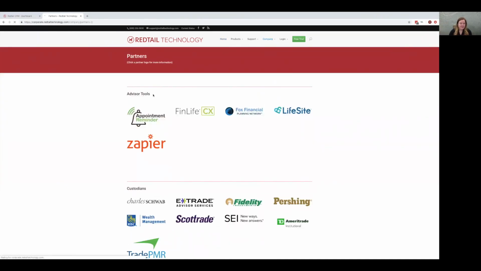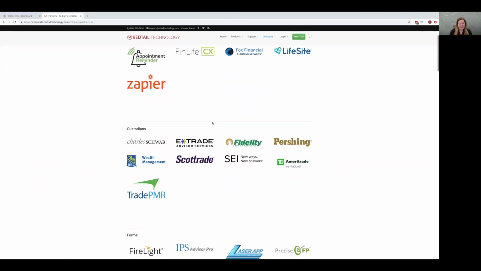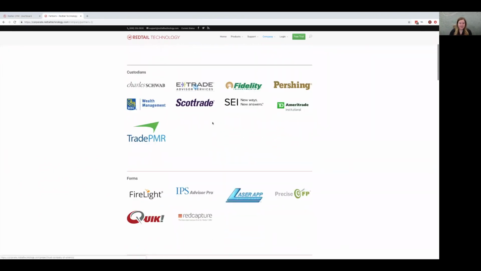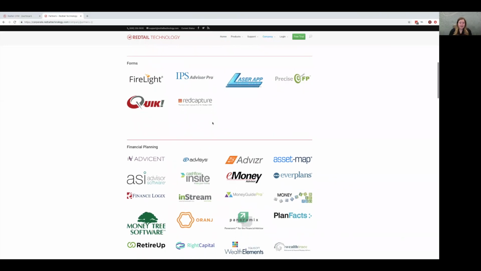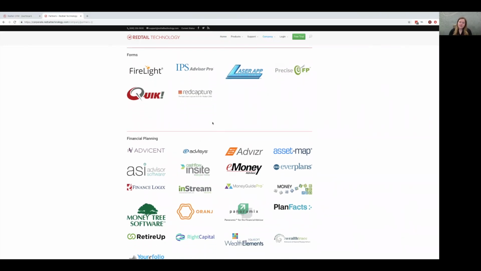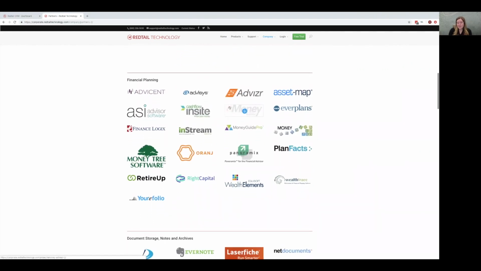So you'll even see under advisor tools, my PowerPoint doesn't have one of the integrations because they're a newer integration. So this is always going to have an up-to-date list of everyone that we integrate with as far as financial technology companies go. If you're looking for a broker-dealer integration, it's not going to be on this page. That's something you'd want to contact Redtail about to see if there's an integration with your broker-dealer specifically. Or maybe contact your broker-dealer as well.